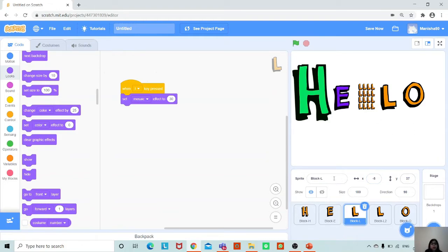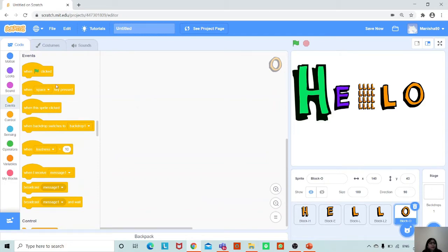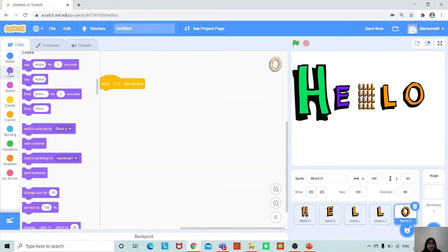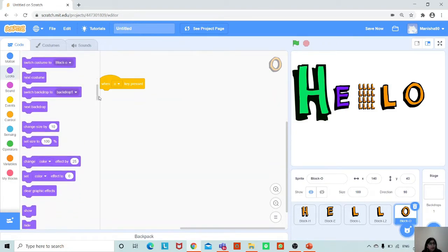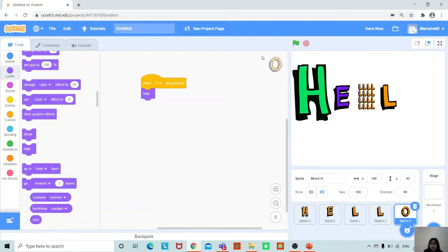Similarly, I can do the coding for L and O. See, one thing I would like to show you here. For this alphabet O, when I click on alphabet O, what should happen? I want this sprite to disappear. I want to hide this sprite. So I am choosing the hide option here. I am pressing the alphabet O, and my O is gone. So this is how it works, right?